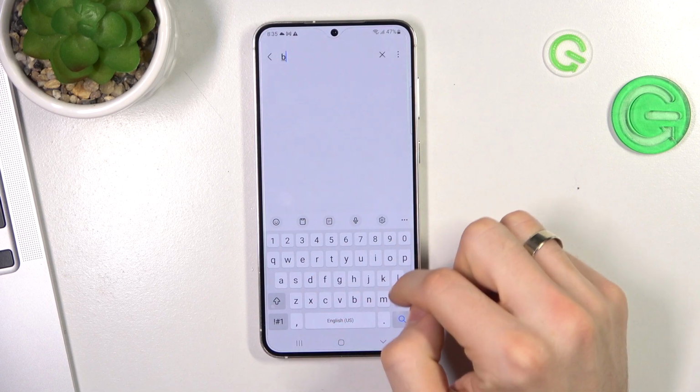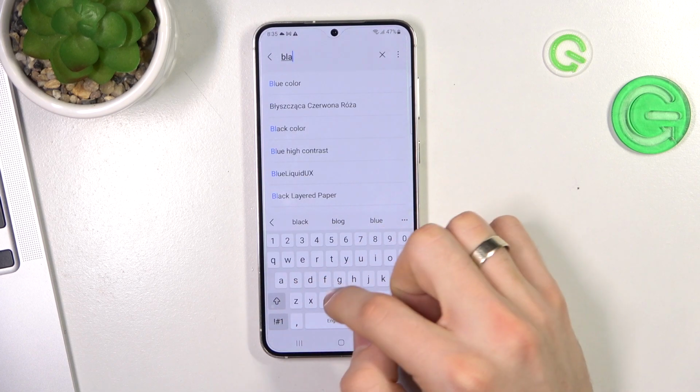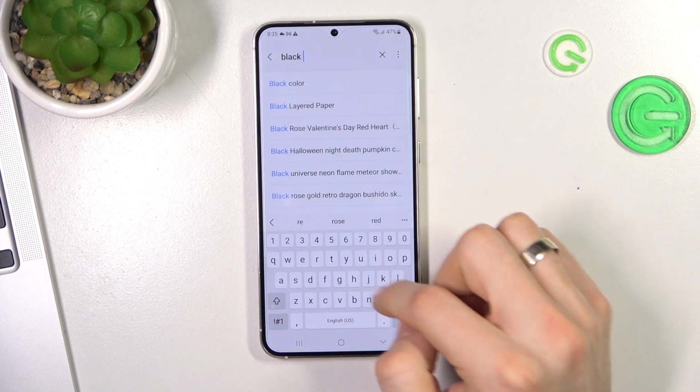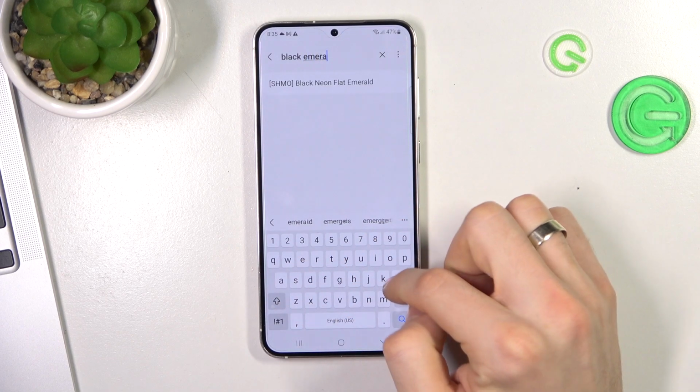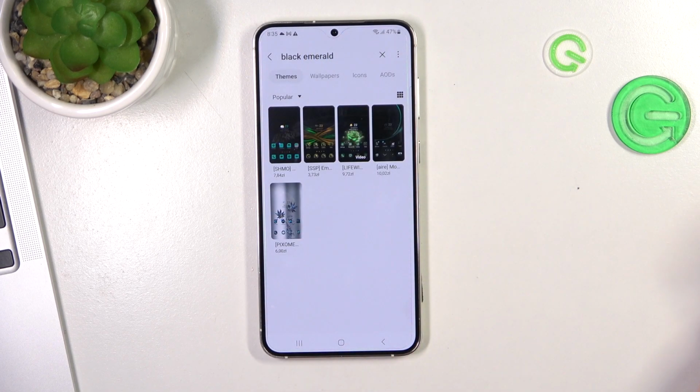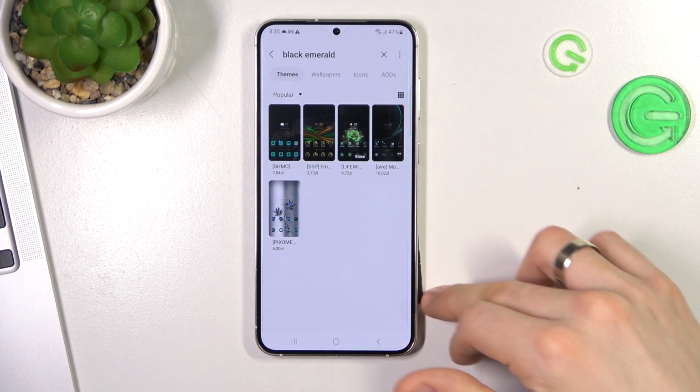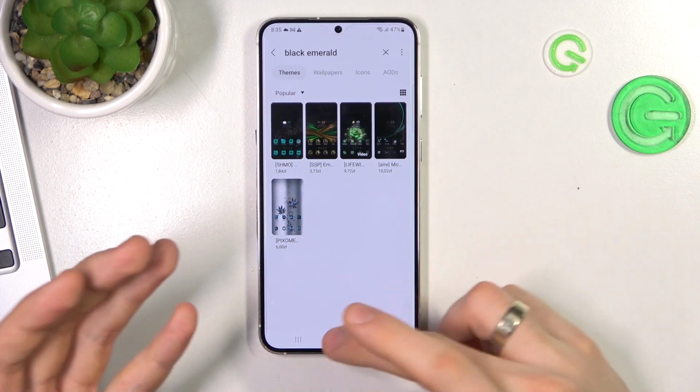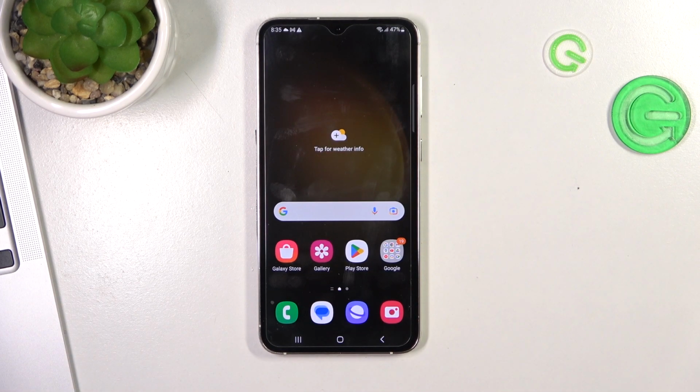I have no black emerald theme. I have no theme here, as you can see. There are my favorite free themes from Galaxy Store, and now there are no good themes available in theme store. So now I will show you the best top of the best 3 third-party themes for this device. So enjoy.